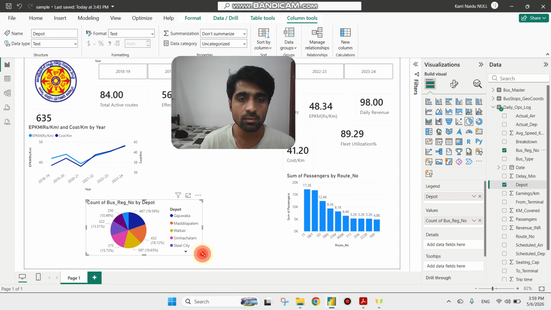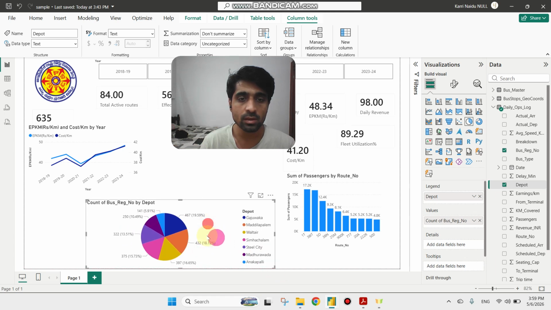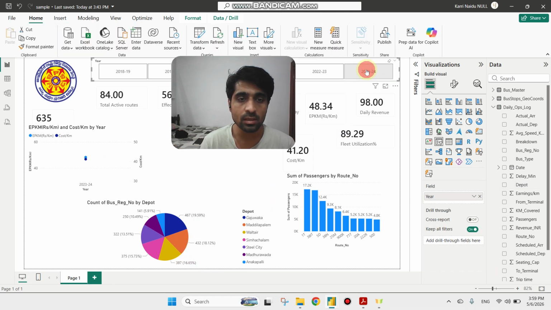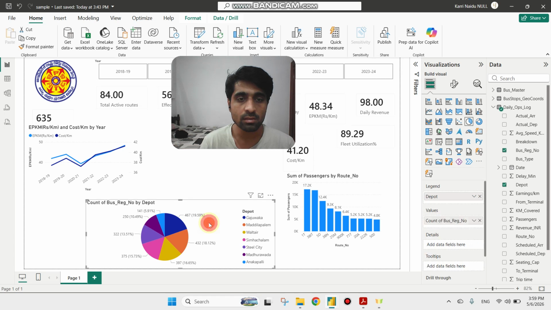That's it. So again, we got the similar value. So here you can see 467, 432, 397. Again, when we select a particular year, it has to change. Otherwise, this gives the total value.